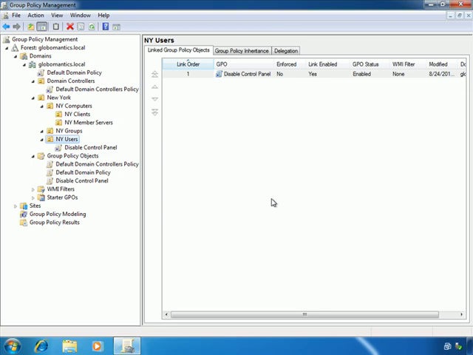The other thing about creating a GPO like this that says disable control panel is that now I can use this GPO in multiple places. I might link this to my New York users, and then I may also link it to other containers once our Active Directory infrastructure grows. There may be other groups of users in a container, and I want to disable the control panel for all of them. No problem. Go to my GPO for disable control panel and just link it to that container.